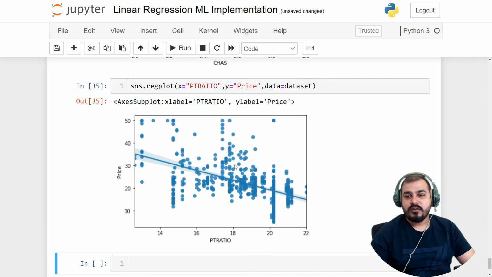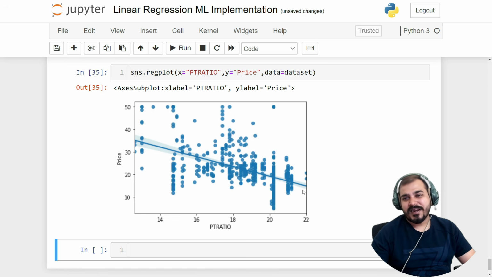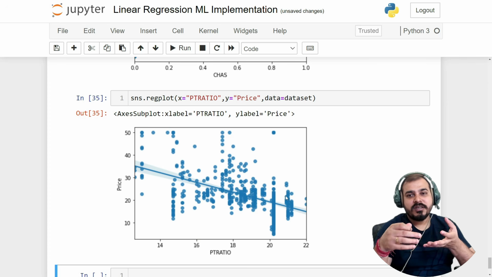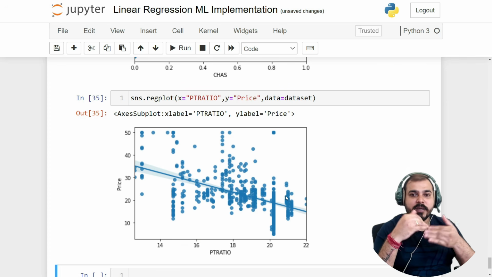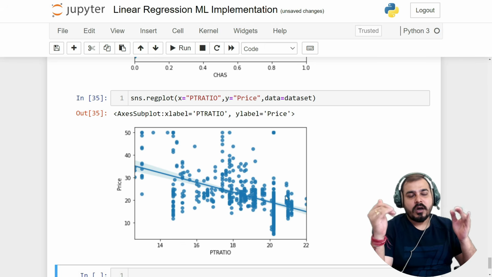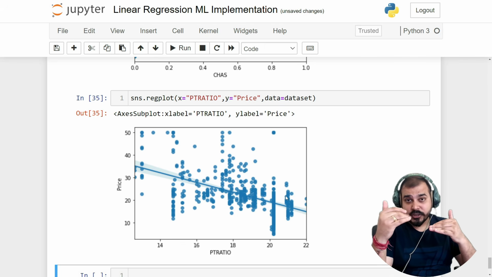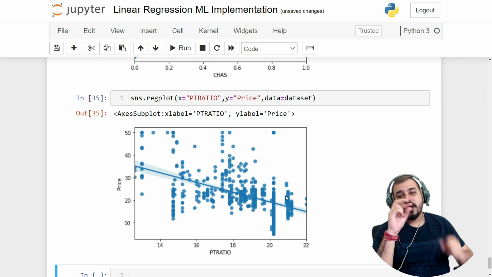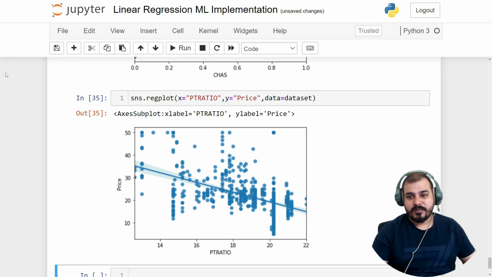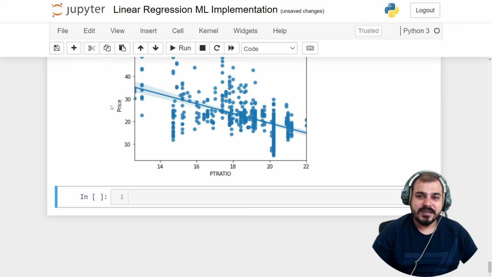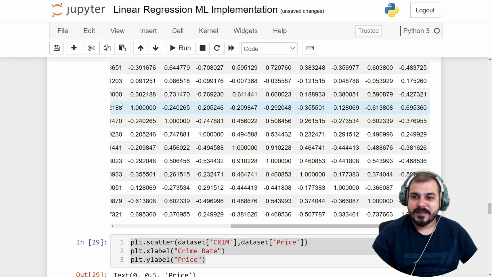Okay, so here you will be able to see that some amount of negative correlation is there, but again, there are some scattered points that are available. And this information is also saying that as the PT ratio increases, the price decreases, or as the PT ratio decreases, the price increases. So there is an inverse relationship. Now, these are some of the information that I could take out from this particular data set.